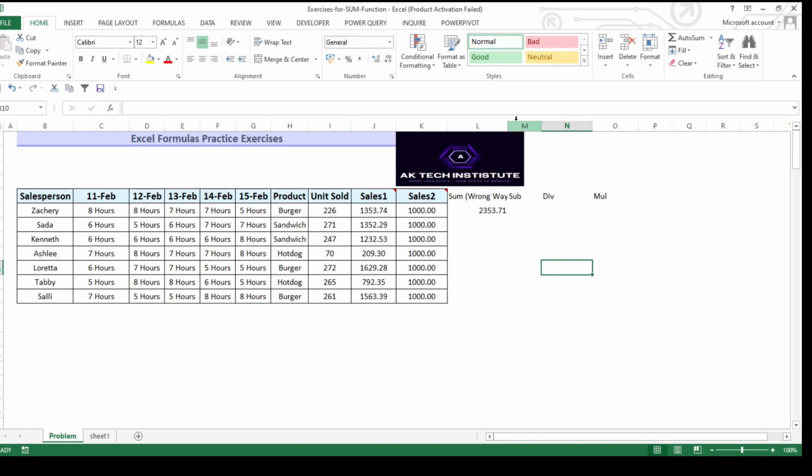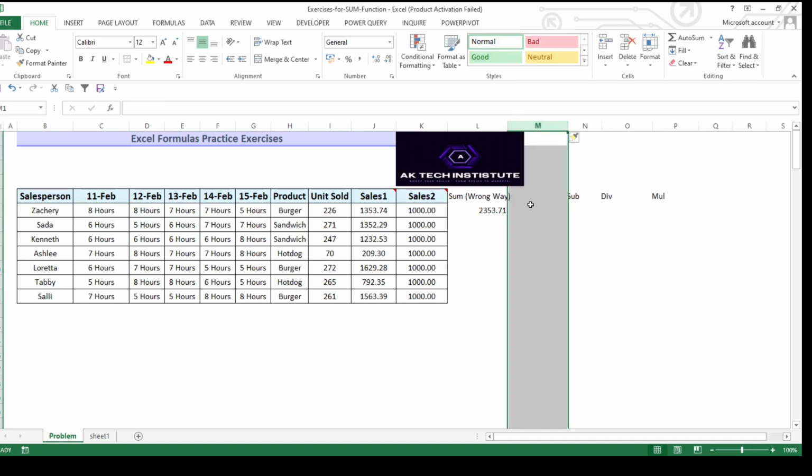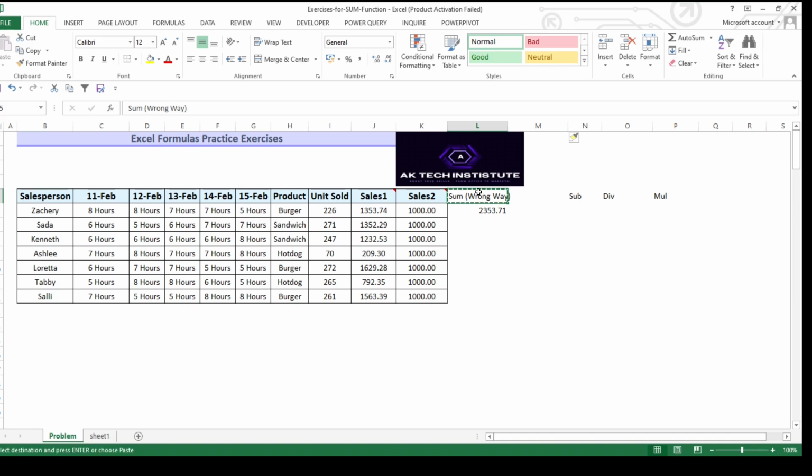Okay, and the correct way of doing is here, copy and paste. I'll write it down as a correct way of doing. See, every formula will start with the sign of equals. Okay, now select this cell, plus, and this cell, sales 2, hit enter. So we are getting the output. Both the outputs are same here.